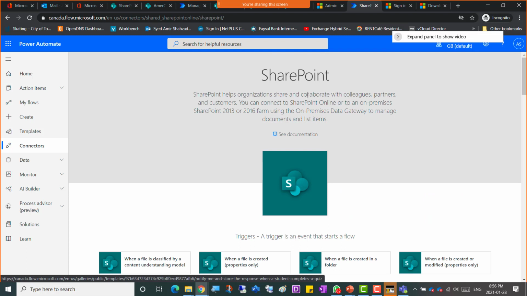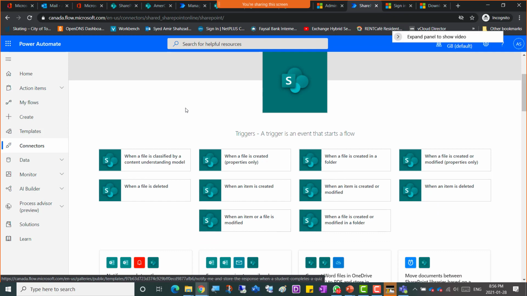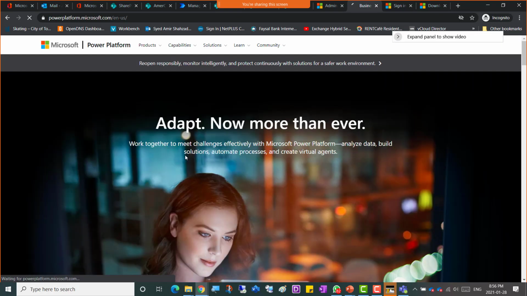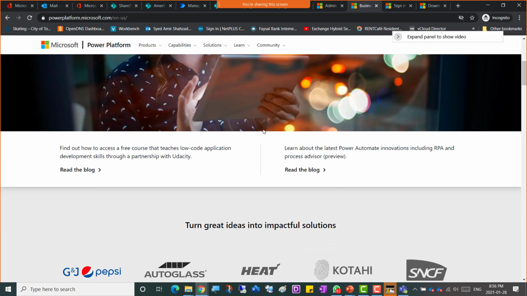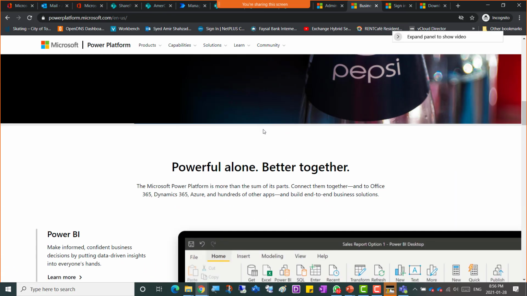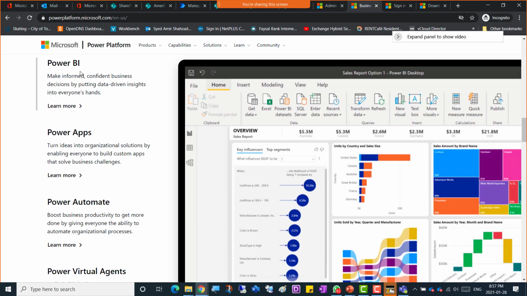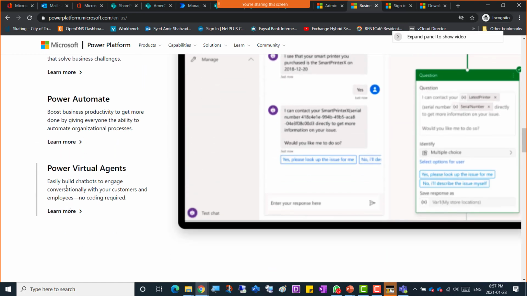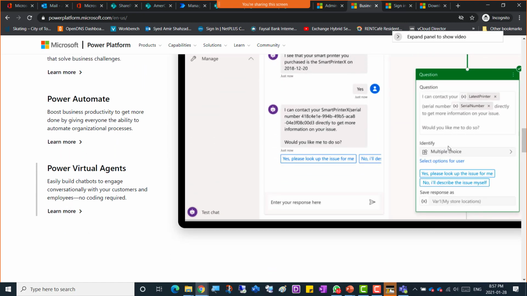But SharePoint helps organizations share and collaborate with colleagues, partners, and customers. You can connect to SharePoint online or to an on-premises SharePoint 2013. Okay, that's actually SharePoint itself, but not what we wanted. So overview, okay, it was there all the time. Work together to meet challenges effectively with Microsoft Power Platform, analyze data, build solutions, automate processes, and create virtual agents. So that's the Power Platform itself, which is actually comprised of 4 applications: Power BI, Business Intelligence, Power Apps, and Power Automate. That's what we saw there, a very small example. And then Power Virtual Agents, which talk to you. You can just program them any way you want.